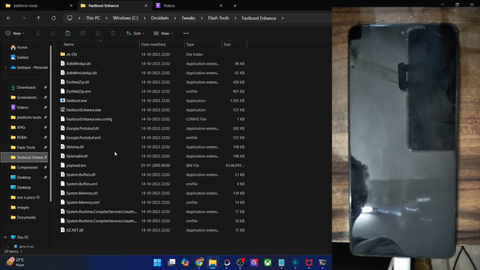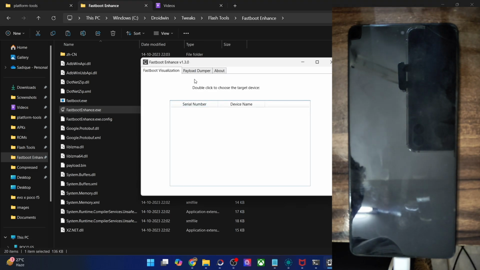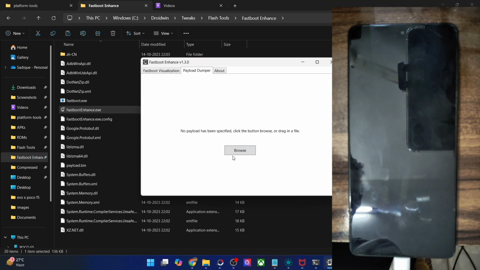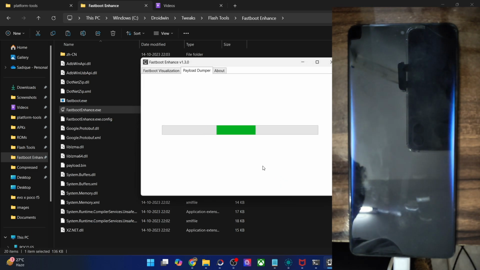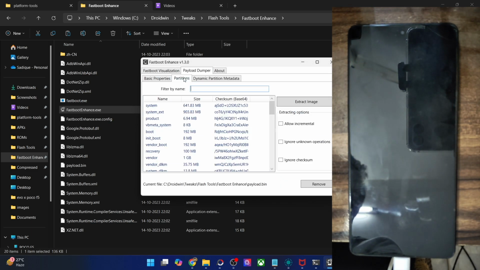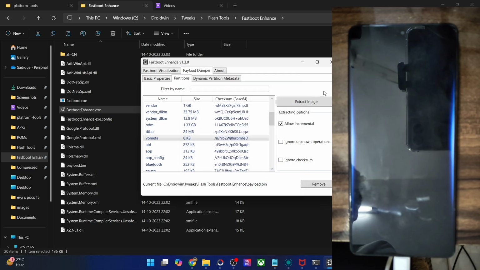So transfer the payload bin file inside the fastboot enhance folder. Then launch the tool via the exe file. Go to payload dumper, click on browse. Then select the bin file, click on open. After that, go to the partition tab and select the vbmeta file from here. Just a minute. So select that file and then check mark allow incremental and click on extract image, choose the location and click OK. The file will then be extracted and you will get the file.